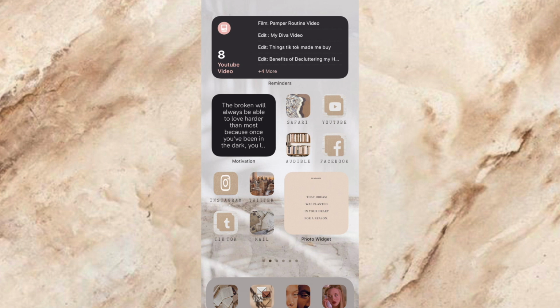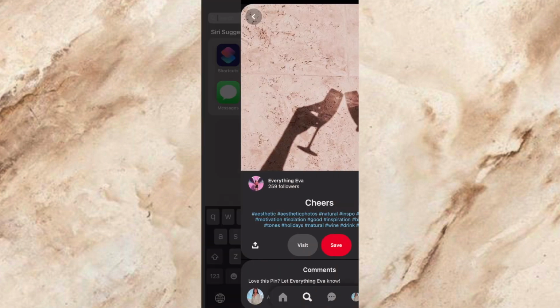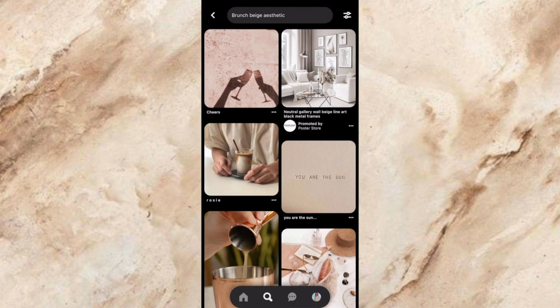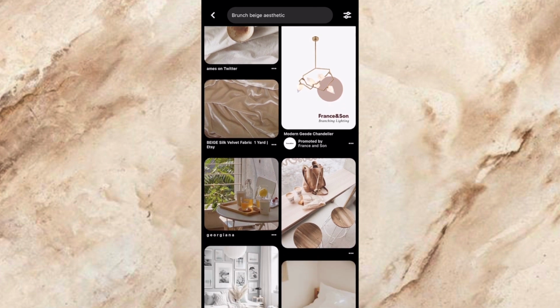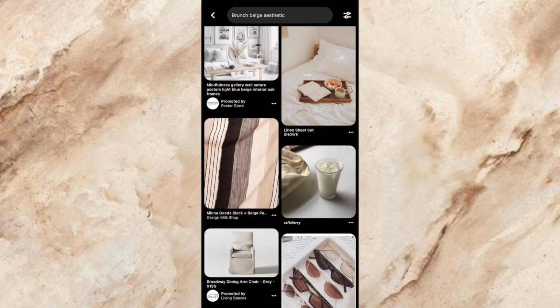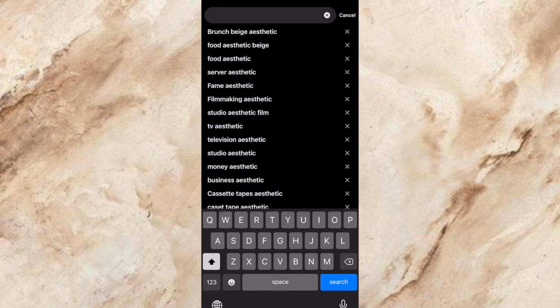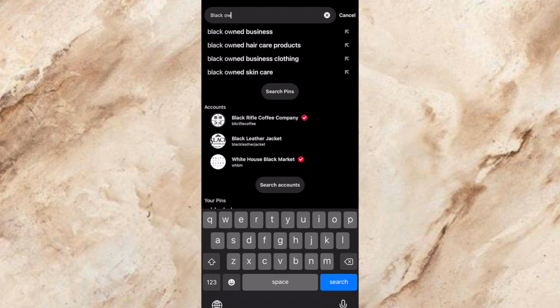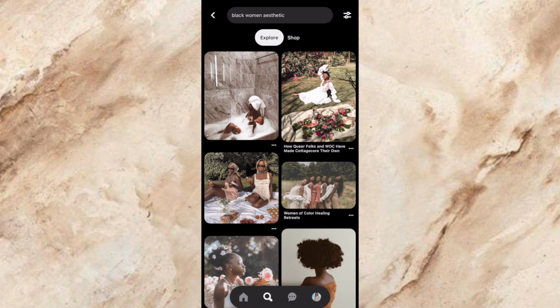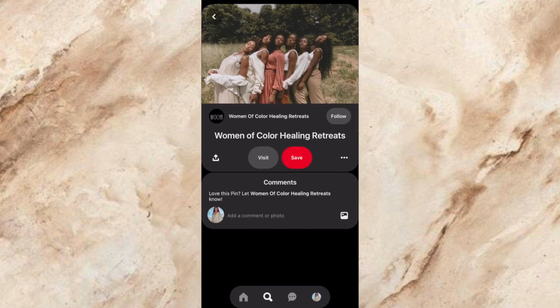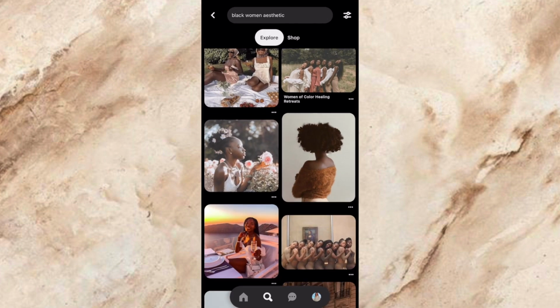This is how everything looks with my Reminders app, the motivational widget. And as you can see, I'm on Pinterest. Use Pinterest for inspiration, screenshot pictures. It's there for you. Put aesthetic after it. I love the black girl luxury aesthetic. It's always like a mood, as you can see, such a mood.